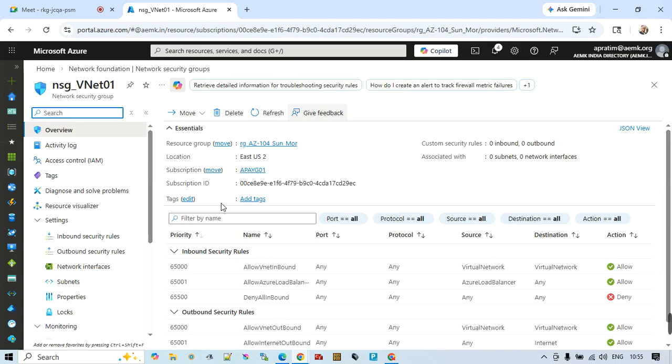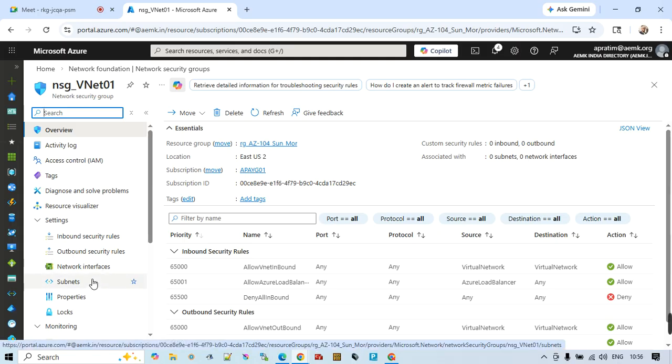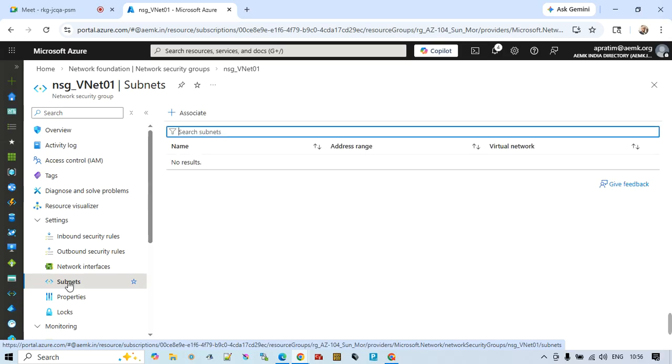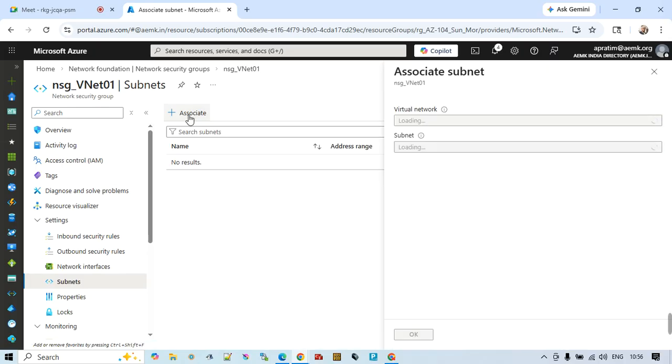And as I mentioned, a network security group can be associated either with a NIC or with a subnet, but not with both. This time I am associating this network security group with the subnet that I have created. So let me choose subnet from here, and I will click on associate. I will choose my virtual network, and I will choose my subnet and then click on OK.